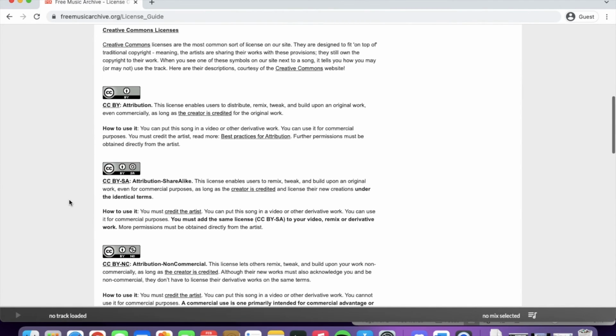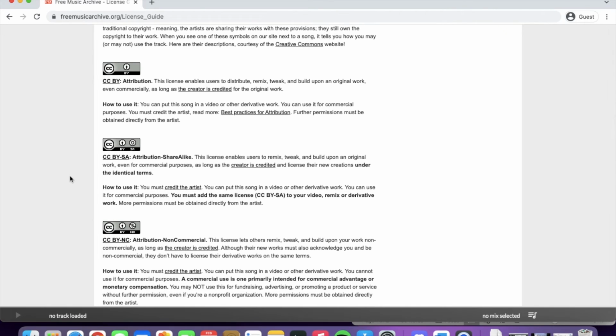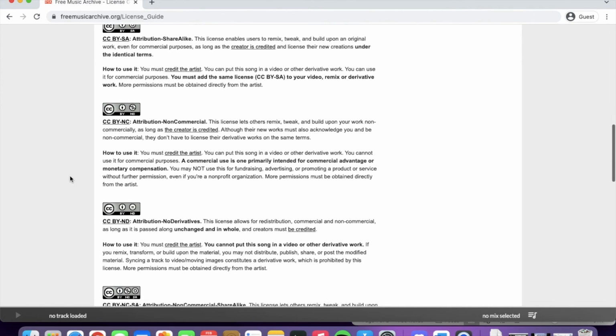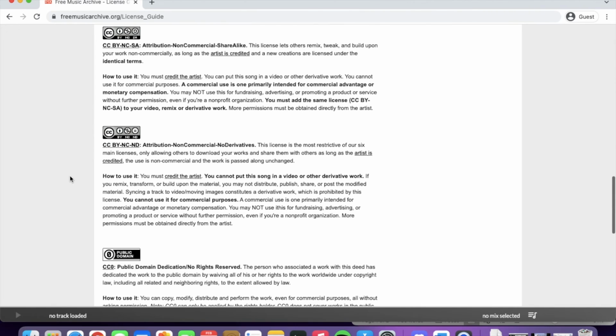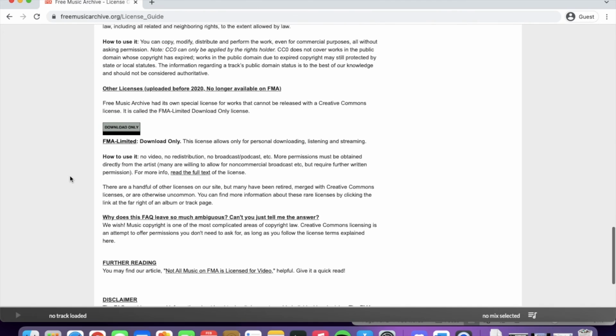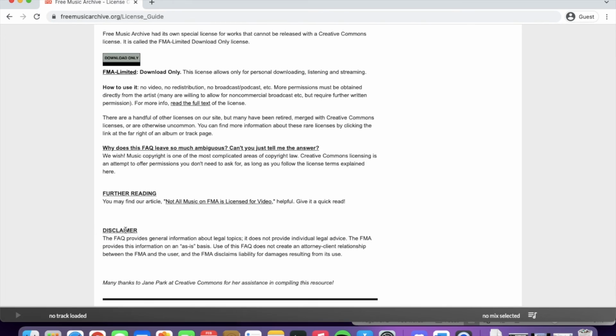And then scrolling down here to the bottom, we can see just a general disclaimer for this is not legal advice, as well as the disclaimer that there are no specific clear answers for everything in music licensing. And that's all we have to look at for the Free Music Archive today.